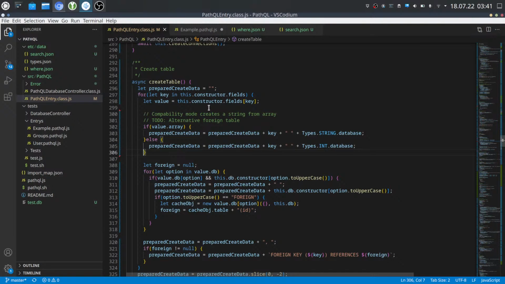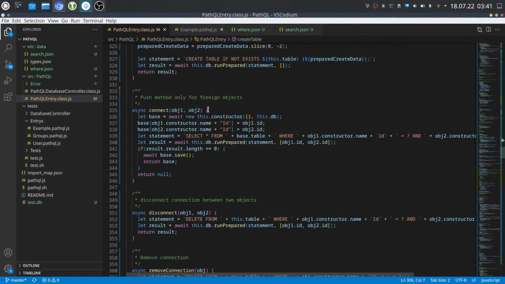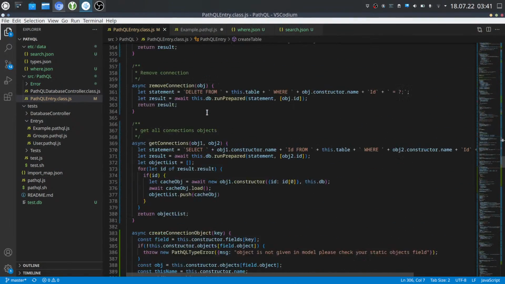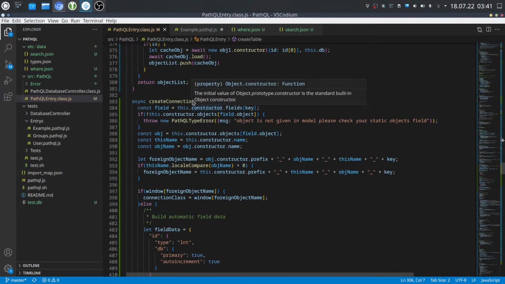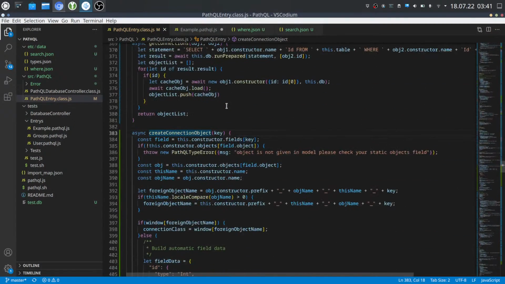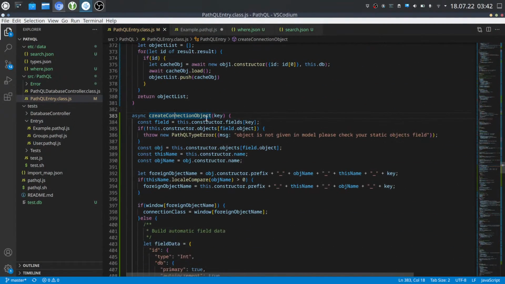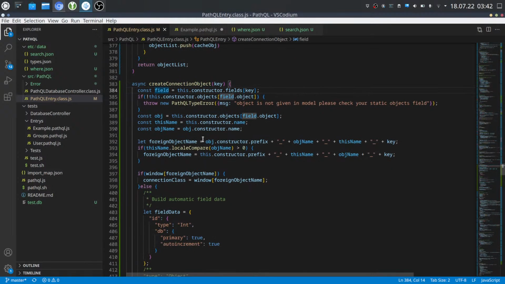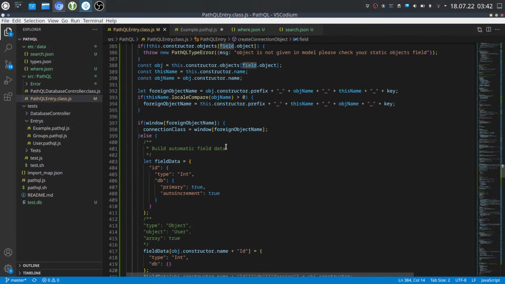I have done this already. Wait. Here, create connection objects. This is my new method. I get the code from the old foreign table, but I update it a little bit. We have this window foreign object.